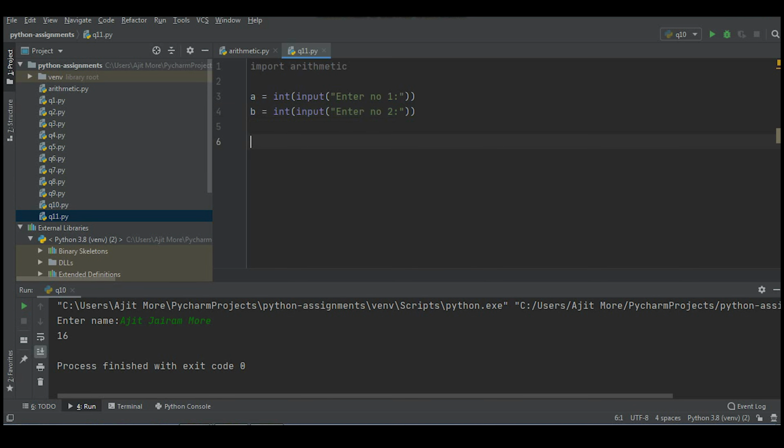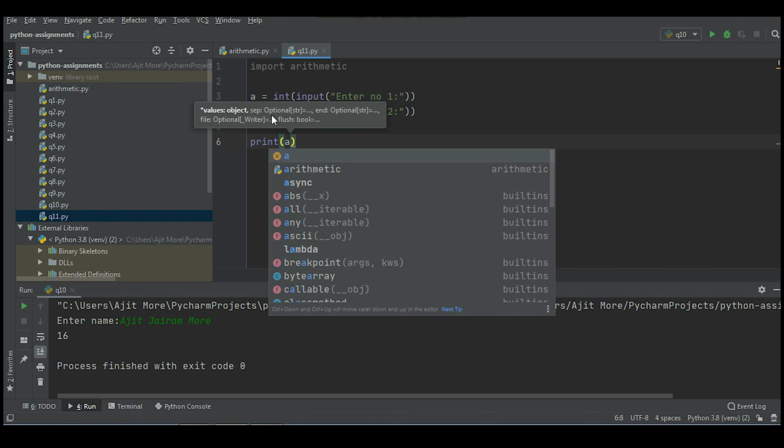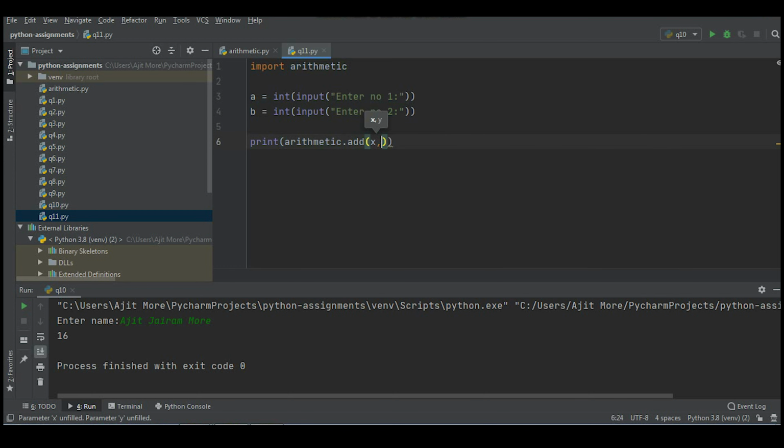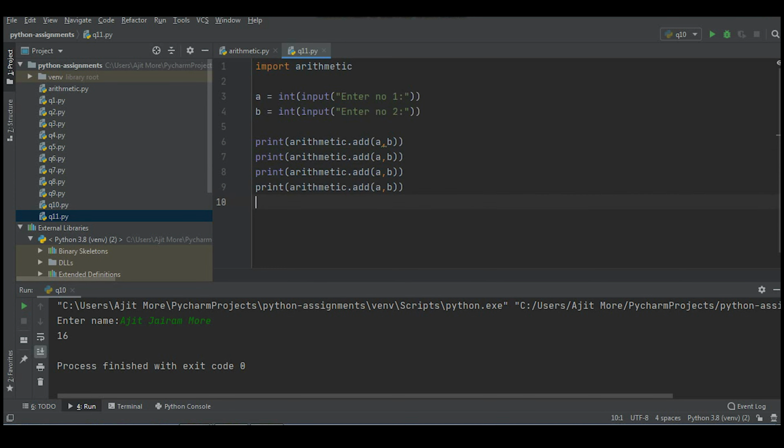Now we'll call in the print statement all the functions from this arithmetic module. Arithmetic dot add x comma y, but we'll pass a comma b. A comma b are actual parameters. Similarly, we will call the remaining functions: add, sub, mult, and finally div. I hope you understood.